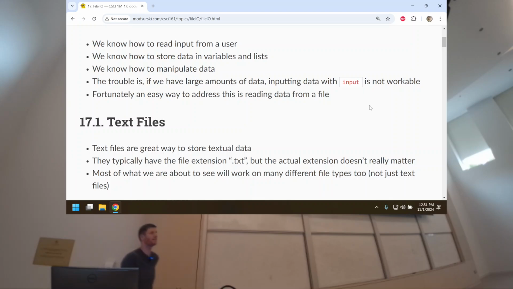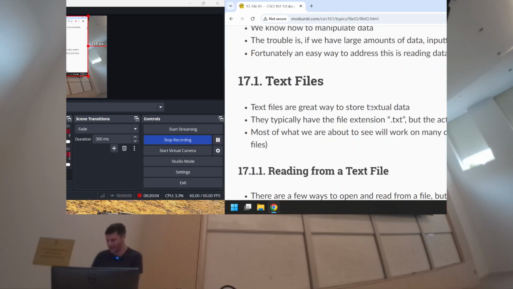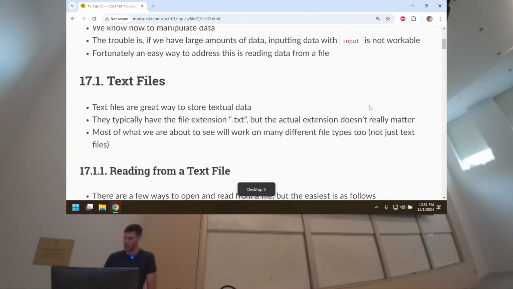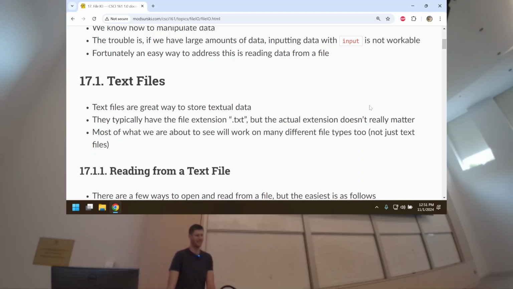Fortunately, Python makes this rather straightforward. It's one of the whole selling points of Python: it's a scripting language, and it's easy to load in data and whatnot. So text files are a great way to store textual data. Go figure. Typically, these files have a .txt extension on your computer.